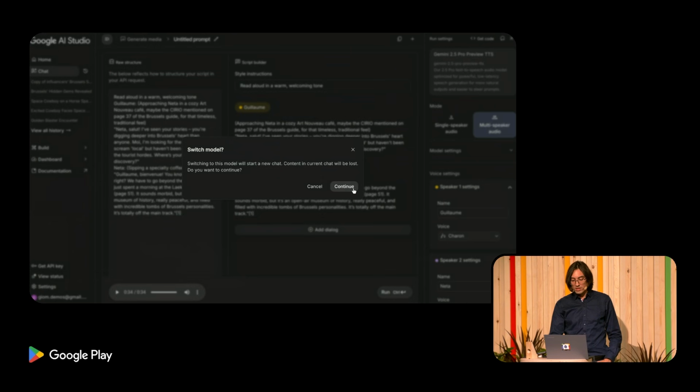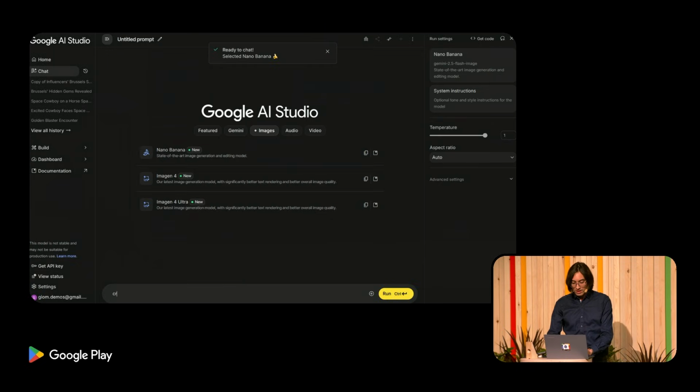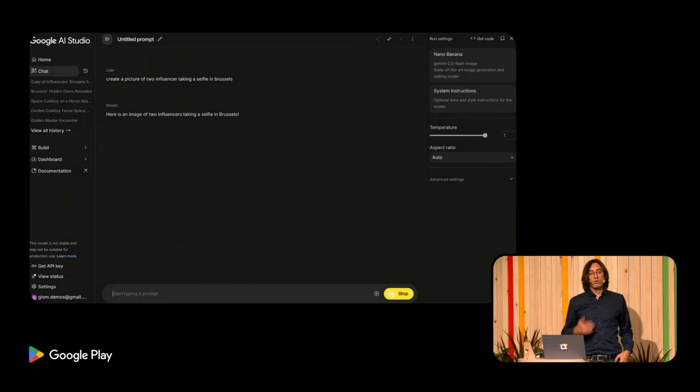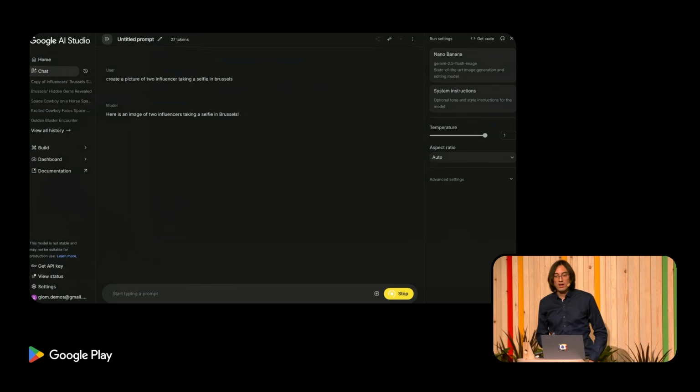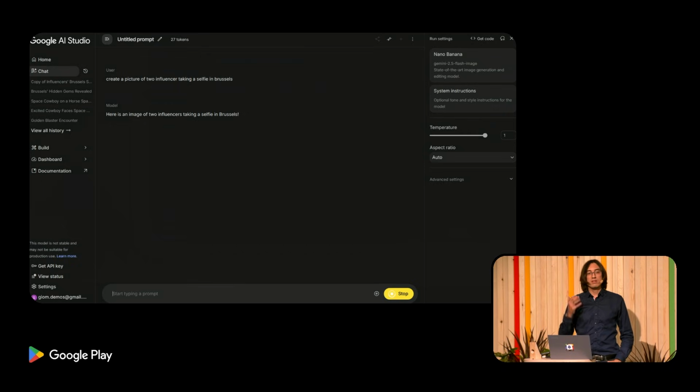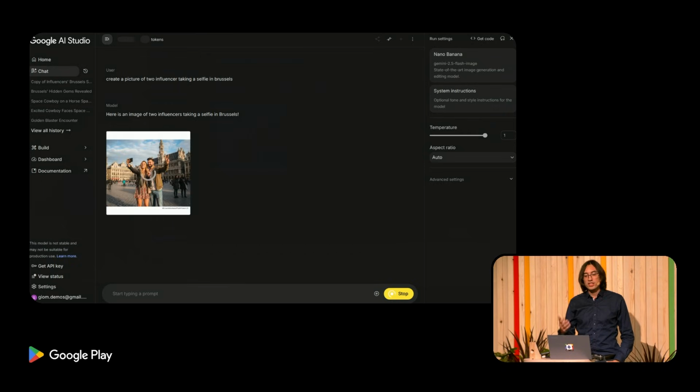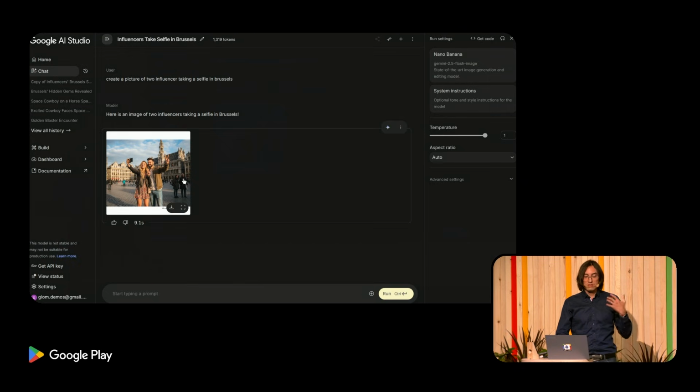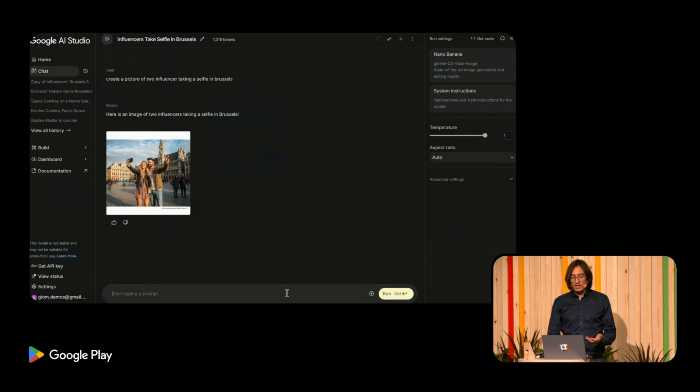So we are going to use Nano Banana and say we want to create a picture of two influencers traveling, taking a selfie in Brussels. Nano Banana is our latest image generation model, but it's actually an image editing model. So it's really good at creating pictures, but it's even better at editing those pictures.